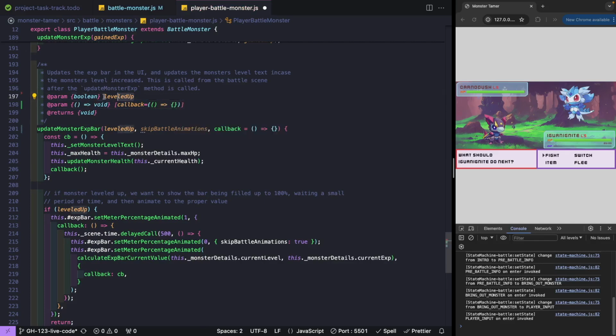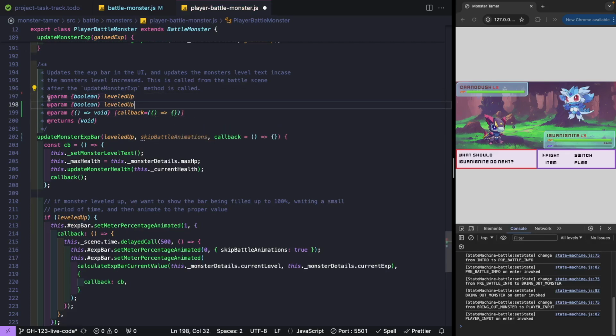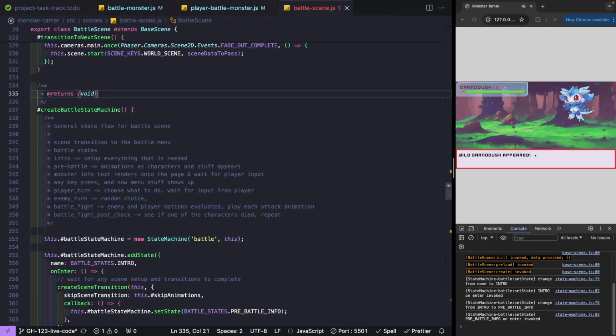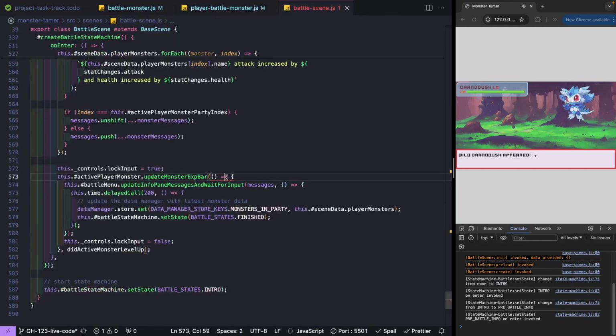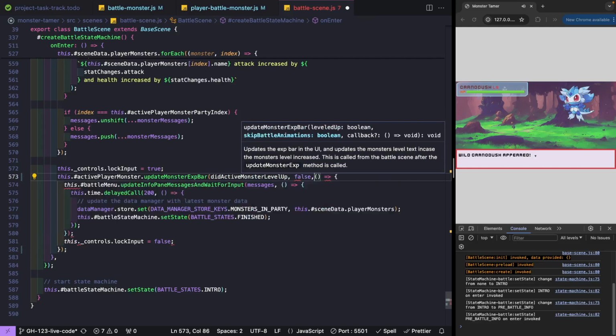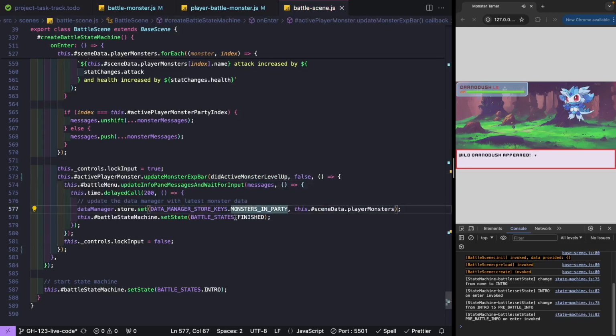And then we want to go ahead and add in our skip battle animations. So we'll just copy this and we'll update the argument name. And then real quick, because we changed these, let's go ahead and jump over to our battle scene and we'll come down to our new state. We want to just go ahead and update our order here. So we're just going to copy this. We're going to go ahead and paste that here. And then we are going to do false for our second argument because we do want to show our animations.